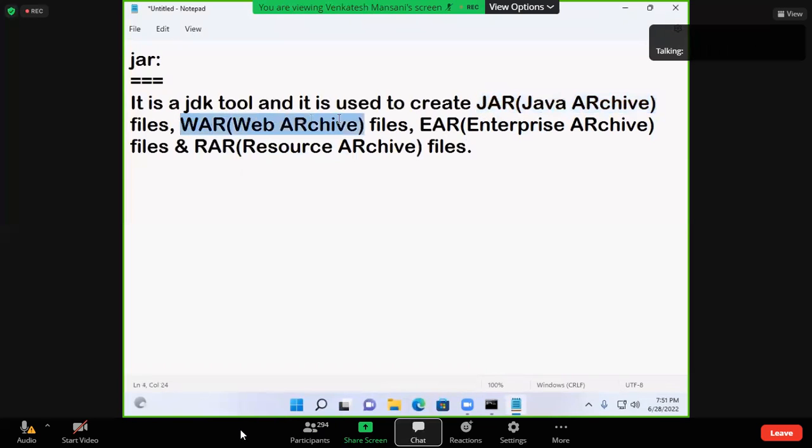It is a web application. The server understands only war. That's why a web application is a war file. An enterprise application is an ear file, and a resource archive is a rar file. These two you will study in J2EE. Now you are learning jar and war only here.